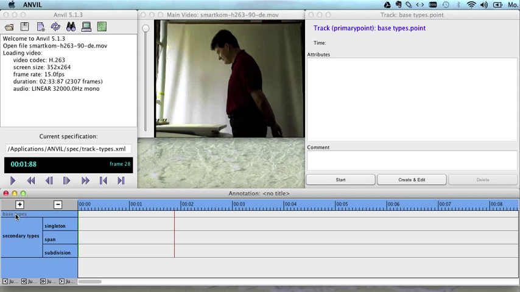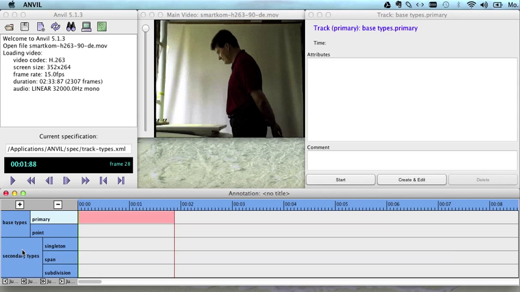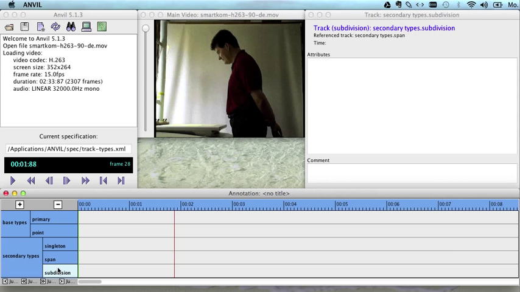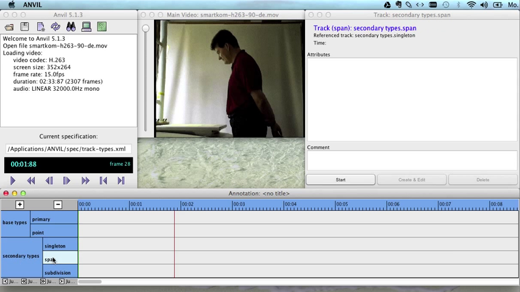So this is a group, by the way. Double click and you can collapse it. And one other thing, if you have a track called point in the group base types, then actually the name of this track is not point, but it's, as you can see here, base types dot point. So it's a dot notation that you probably know as a programmer. So the group name comes before the track name. The track span here is not called span, but it's completely called secondary types dot span. That's the full name of the track, okay? Just to make sure, if you have many groups and many tracks, that you can uniquely refer to your tracks. So what's a primary track?